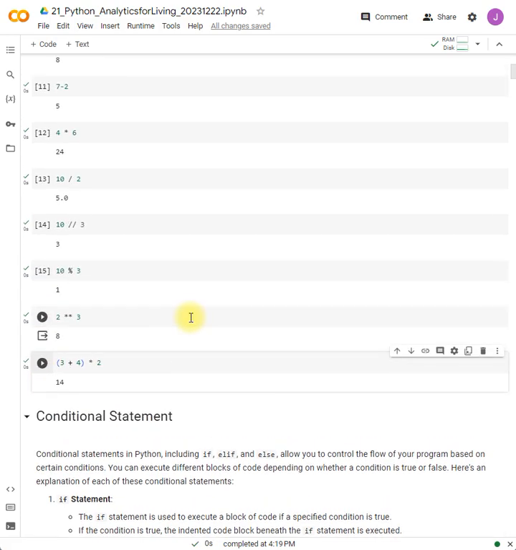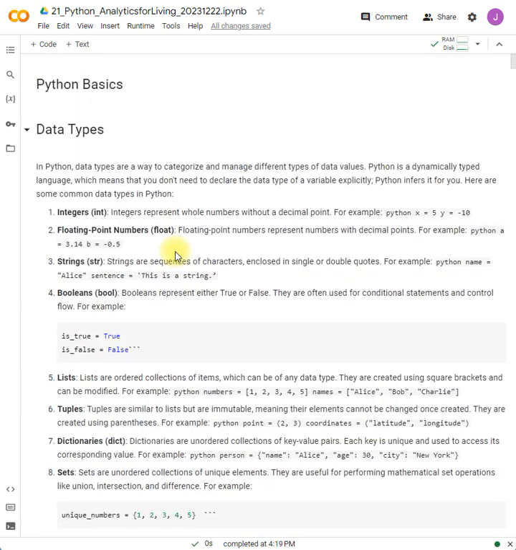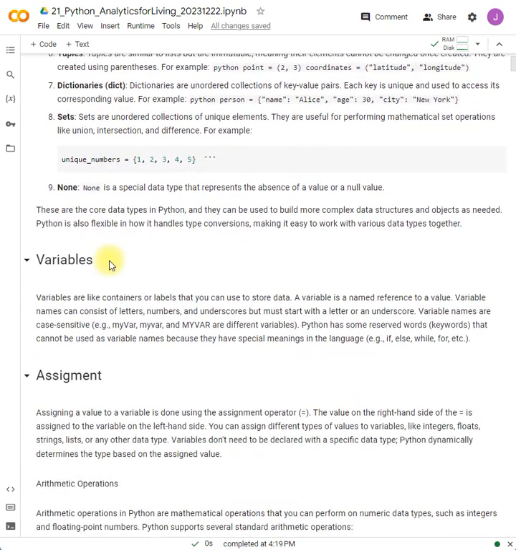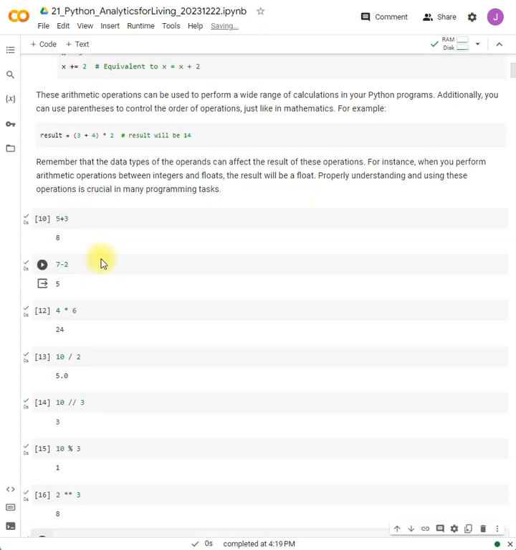Great, so that's our first example here for Python basics, which included data types, variables, assignment, arithmetic operations, and then a few examples for you.